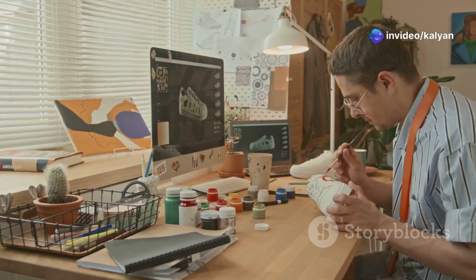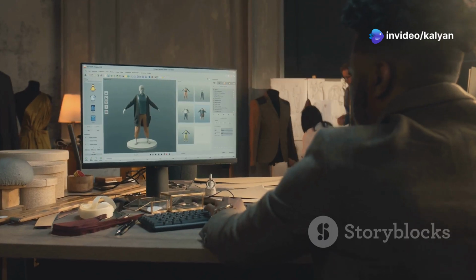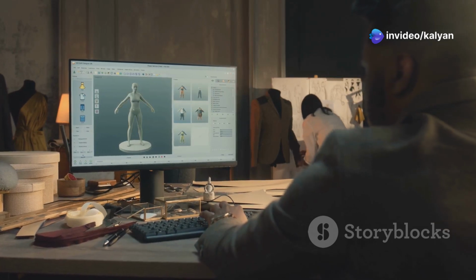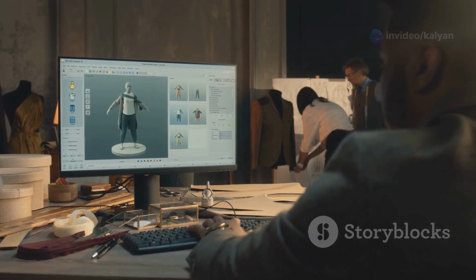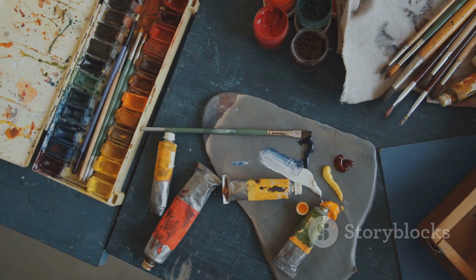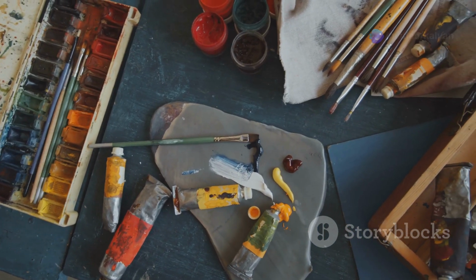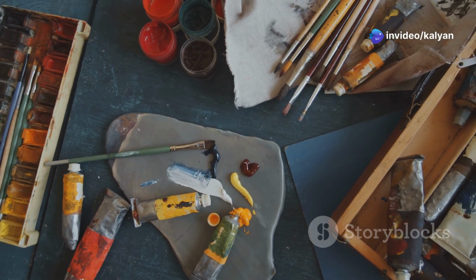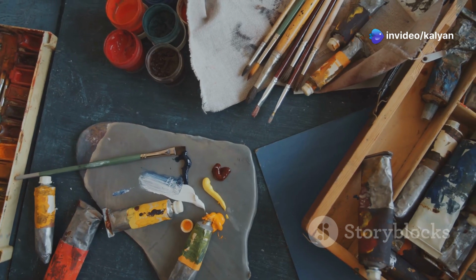Next, we have Substance Painter. Substance Painter is a dedicated 3D painting application widely used for creating high-quality PBR materials. It offers a node-based workflow and a vast library of materials and tools, allowing artists to create realistic and detailed textures with ease. Then there's Unreal Engine.